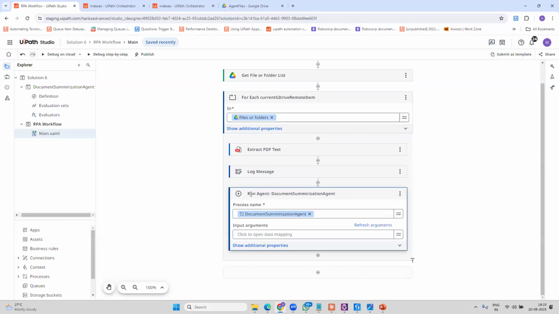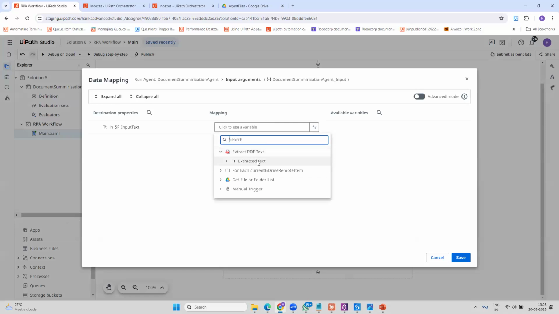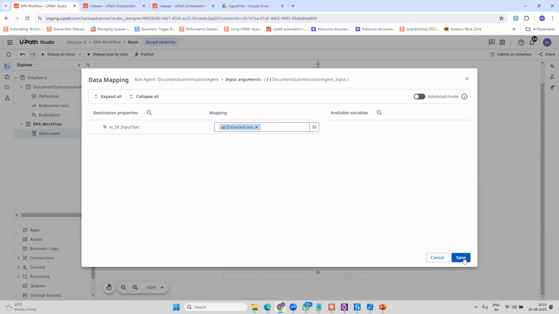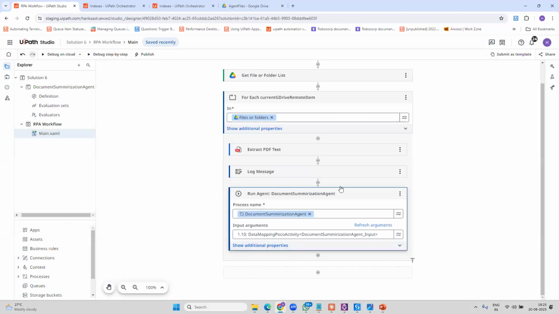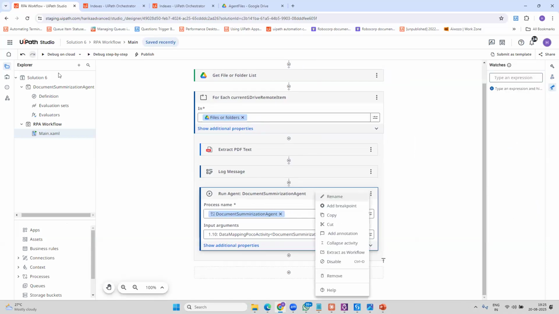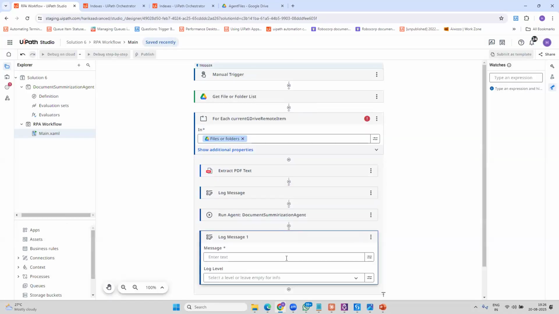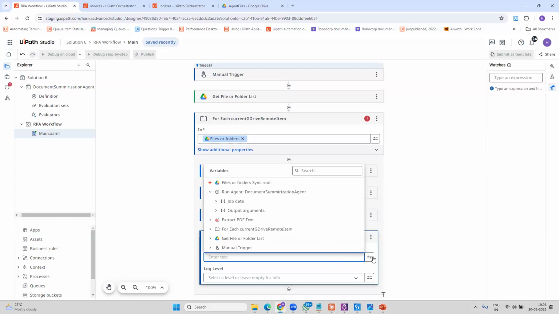Once it's loaded, we can see over here. And what will be the input arguments for this? The output from the RPA workflow, right? So now I'm going to use the output from here, and then save. That's it. Let me keep a breakpoint here, and before that, I'll just log a message here so I can show you once it's done.